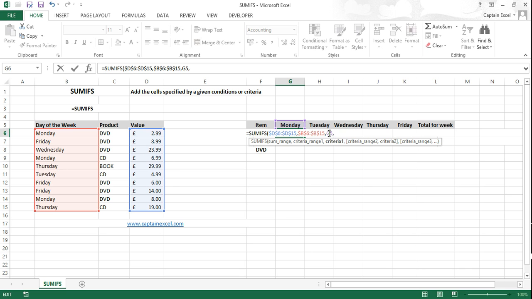Now what we want to do with G5 is press F4 twice, so when we drag it down, it's still going to reference that cell, but when we drag it across, it's going to move along. So this is how we do that. We absolute the row rather than the column.